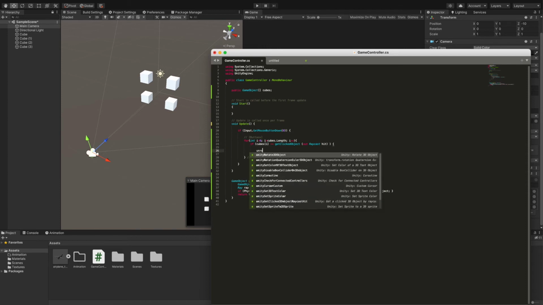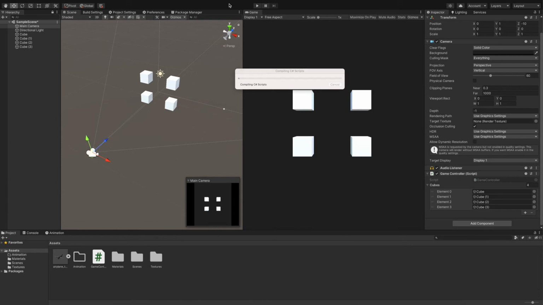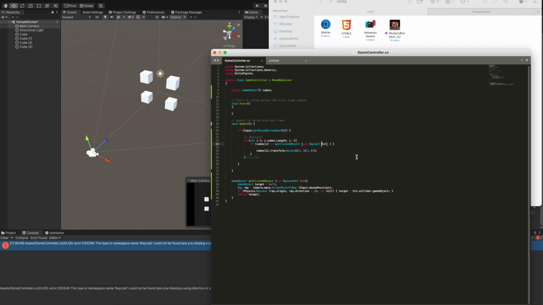Let's say that we rotate them on the y-axis by 30 degrees. So cubes[i].Rotate 30 degrees on the y-axis, because the first value of the Rotate function is the x-axis, then y-axis, and z-axis. Let's save the file and see if it works. We have got some error in the console. RaycastHit, I forgot to put hit in here. RaycastHit.